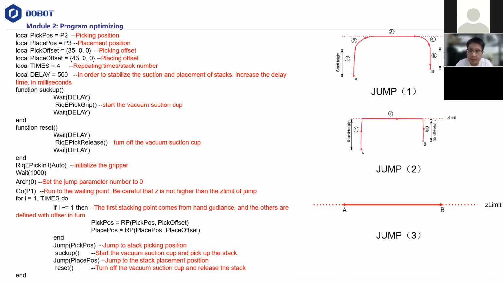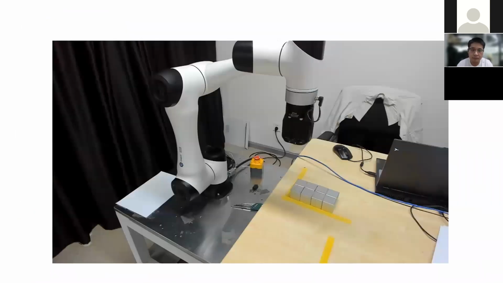The pick and the place points of the other stacks are replaced by the offsets, and the jump command can reduce the points above the pick and the place points. This video shows the process of the palletizing and the depalletizing.